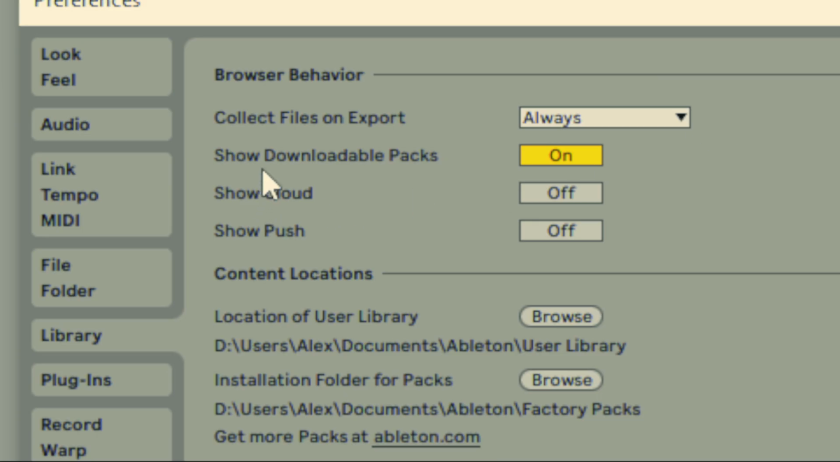The next one is show downloadable packs. And a couple of videos ago I told you that Ableton Live has its own expansion packs. So this option is about those packs. If it is turned on, Ableton Live will show you all the available packs and all the updates for the packs you have downloaded and installed. Now the Show Cloud is for those of you who use Ableton Note. And if it is turned on, you will be able to synchronize the files and projects in Ableton Live and in Ableton Note. And Show Push is the same thing, but for those of you who use Push 3.